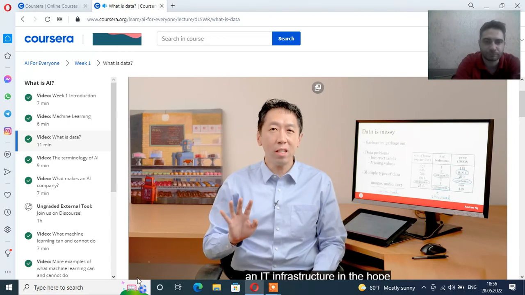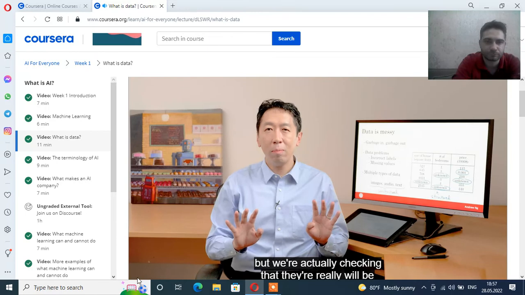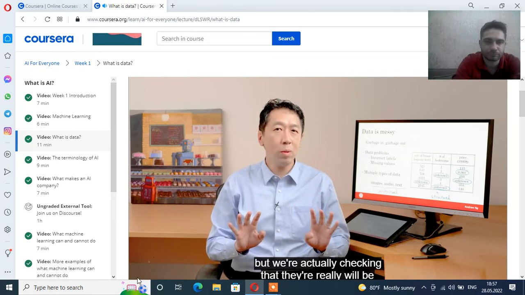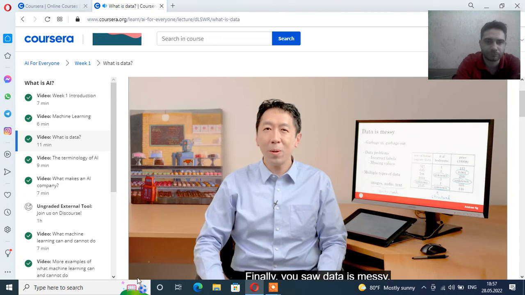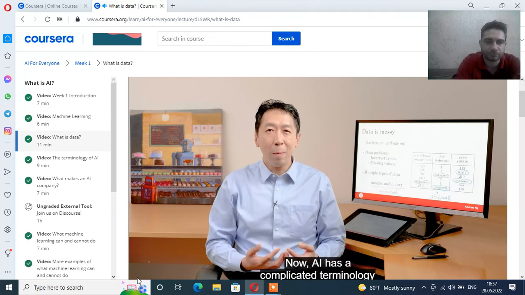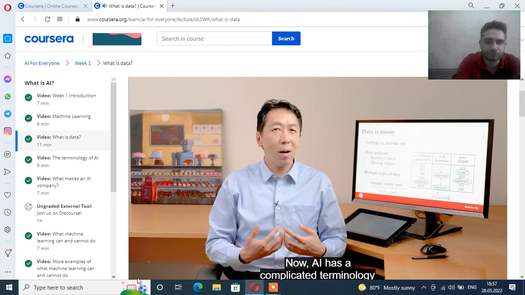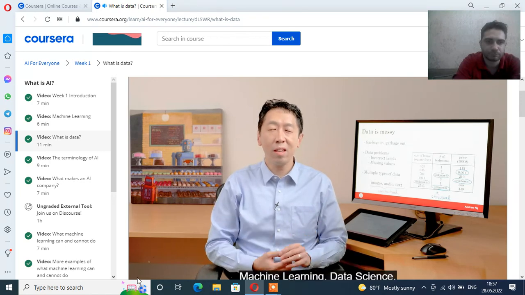Over-investing in an IT infrastructure in the hope that it will be useful for AI in the future, but without actually checking that it really will be useful for the AI applications you want to build. And finally, you saw data is messy, but a good AI team will be able to help you deal with all of these problems. Now, AI has a complicated terminology where people throw around terms like AI, machine learning, data science.